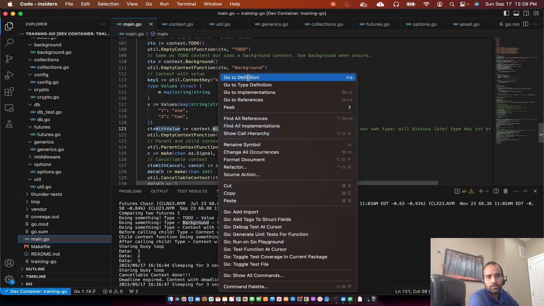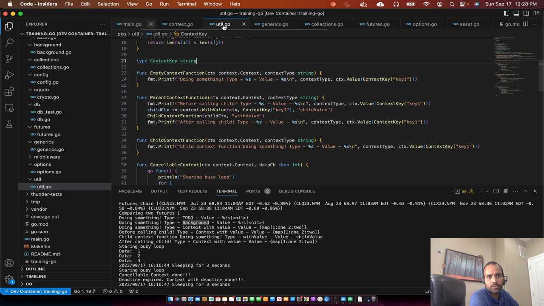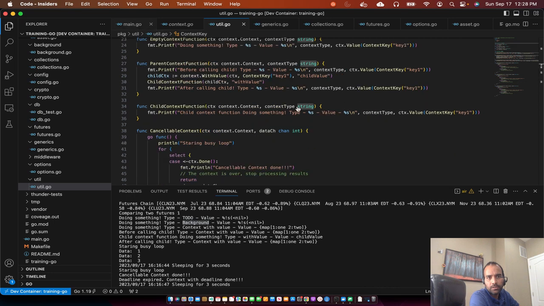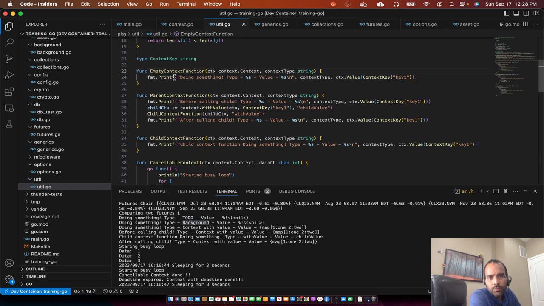Now in the context with value function, I call the empty context function with the context with value context. I just print the key value there. So I printed the context type and then the value in that key. So here we did context with value and we printed the value.